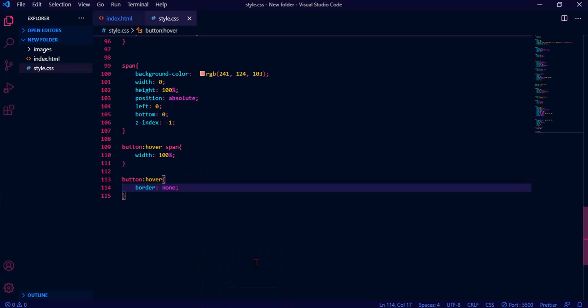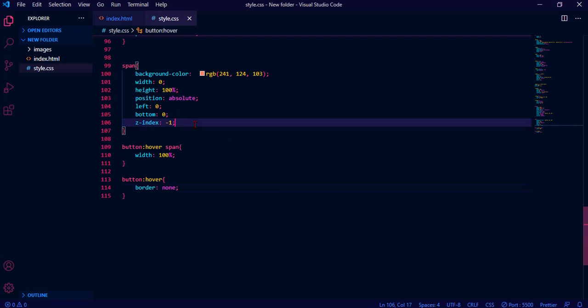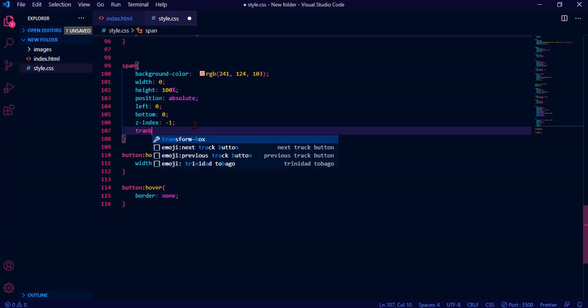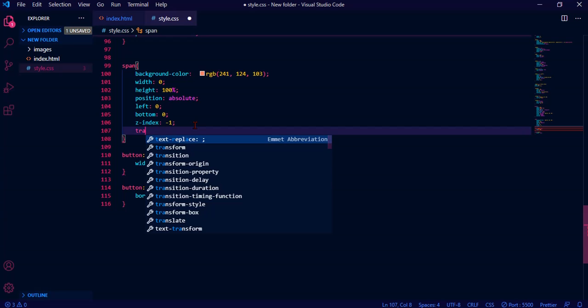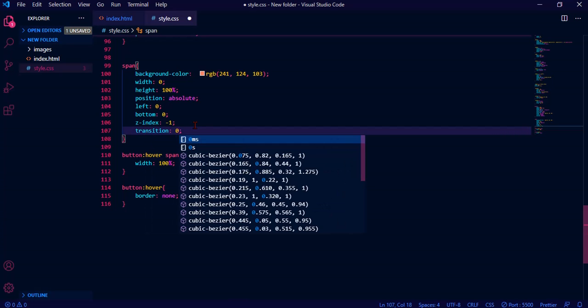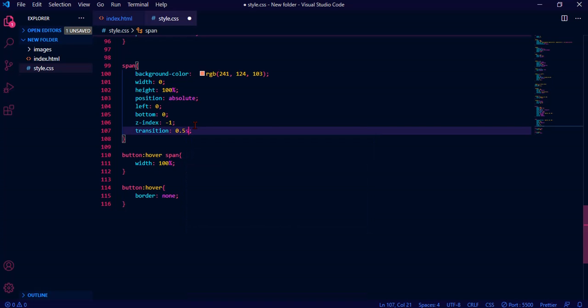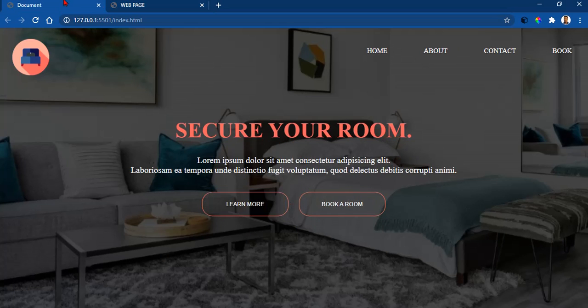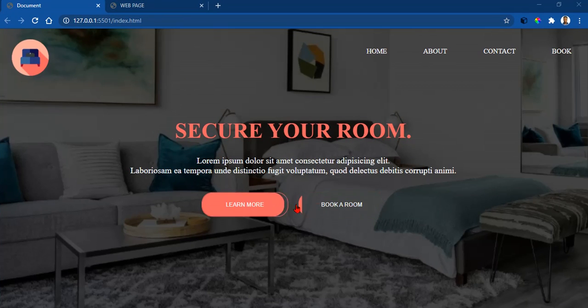So all we have to do is come to the span and explicitly say transition, then 0.5 seconds, and let's save. Now let's see what happens. Cool. I think this is what we want. Cool. So guys, we've successfully built our landing page. So basically this is how to do it from scratch.